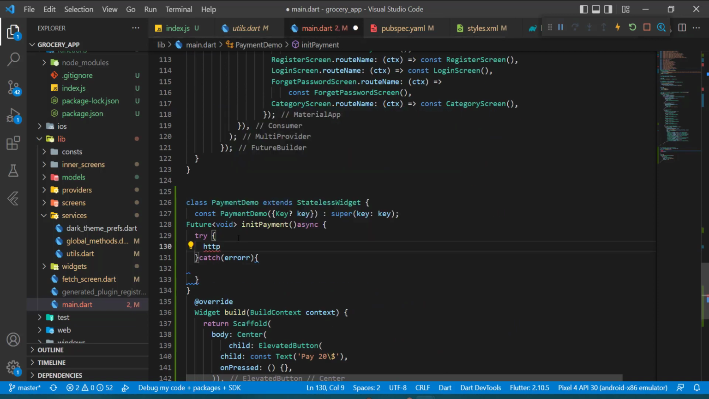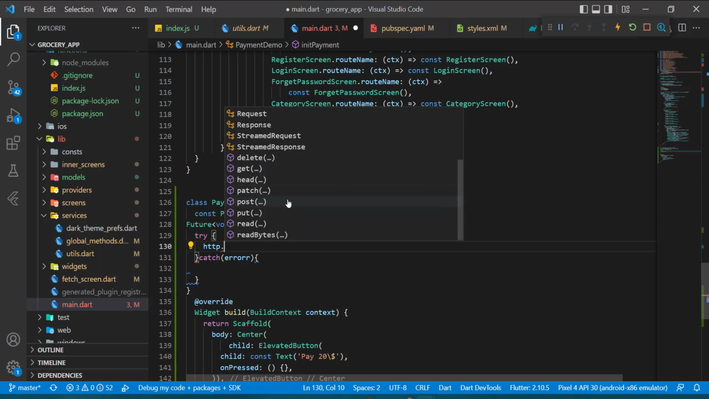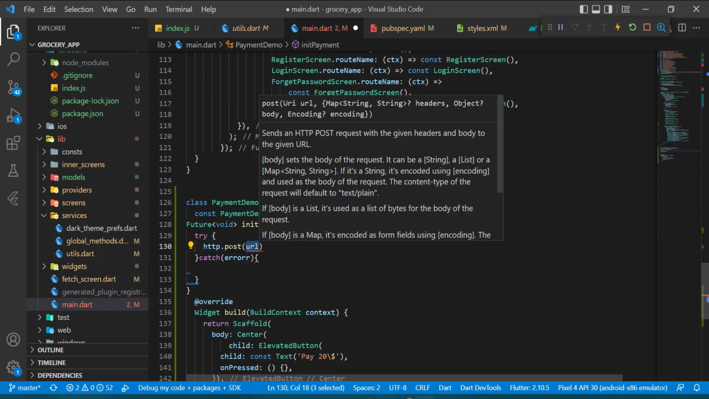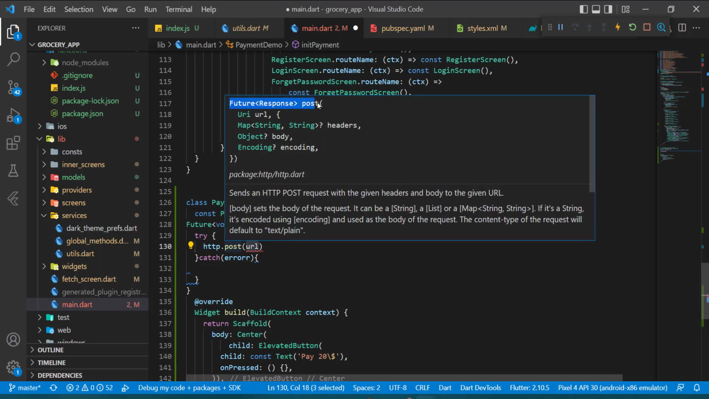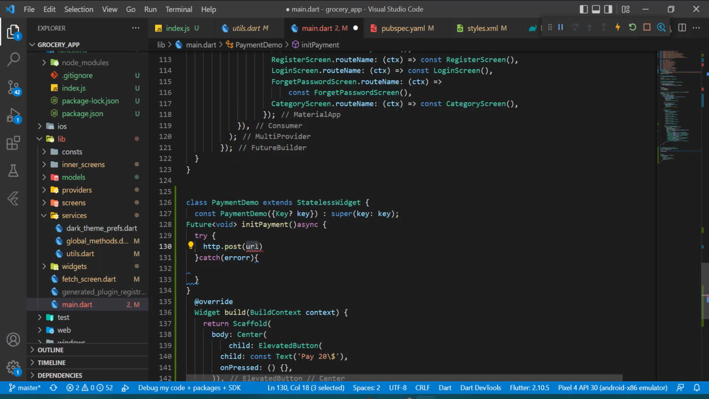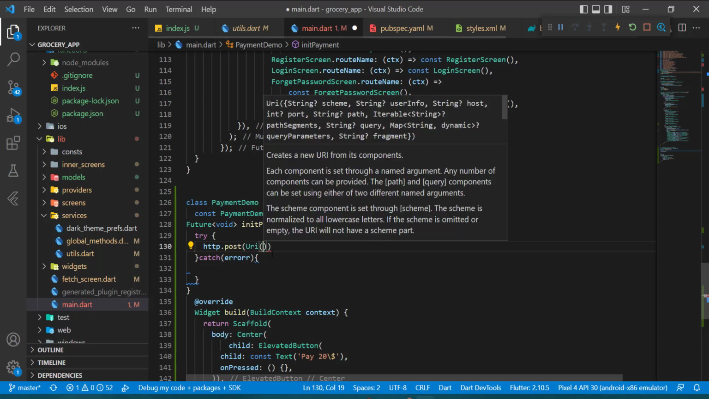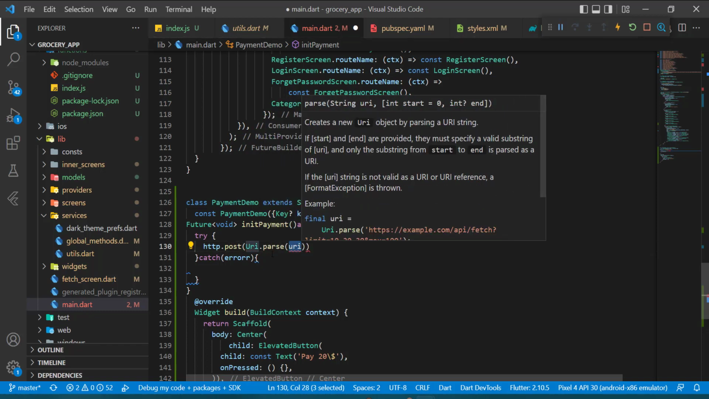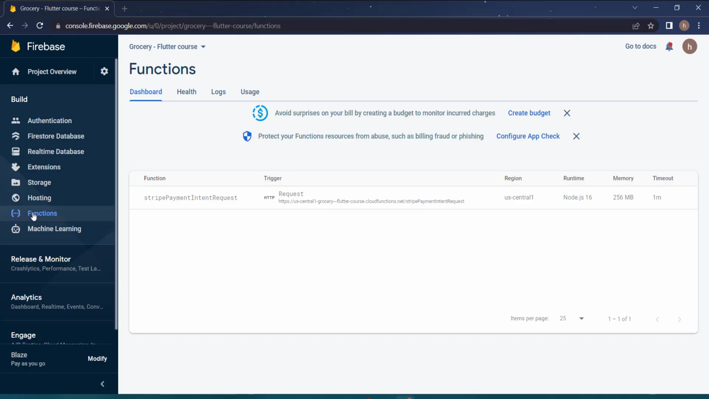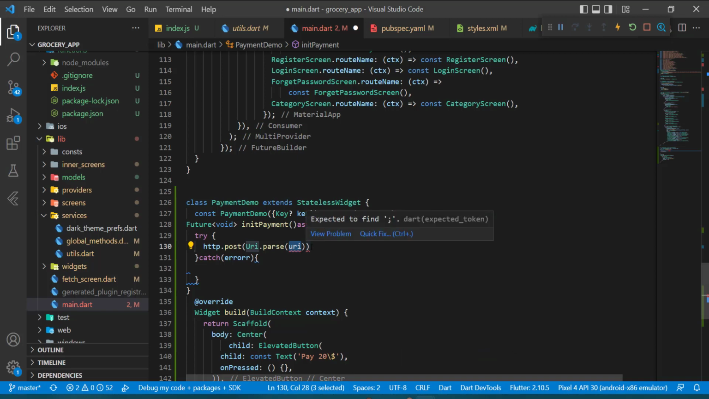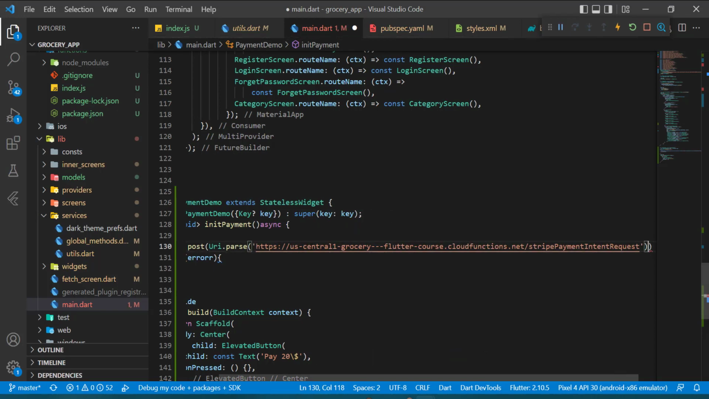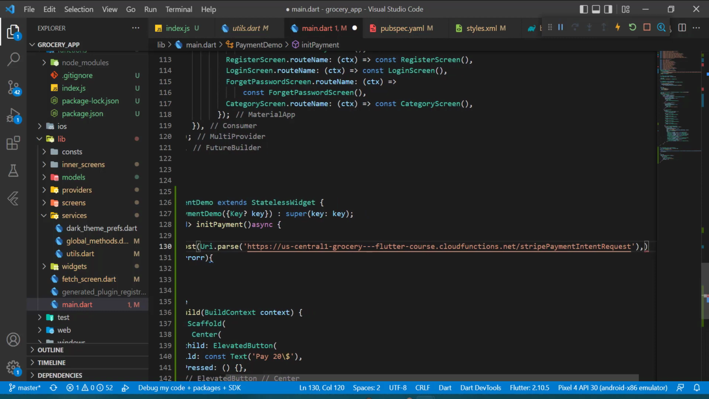So let's say HTTP, and you will have a lot of methods here. In our case, we'll use the post method, and of course it is a future and it takes few arguments. In our case, the first one I will pass is the URI. So let's say URI.parse, and for this URL, you need to call your Firebase function. So we go to the functions tab in here, and then we need to copy this and come back to our project and paste it here like this. And then for this post method, we need to pass in something else.